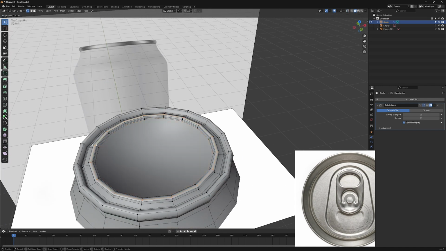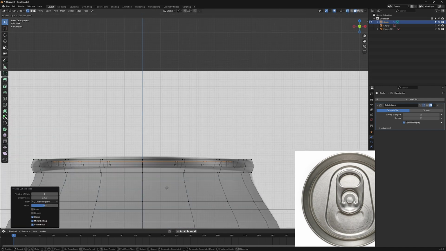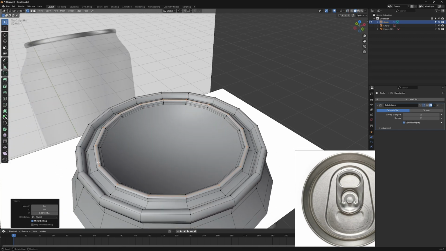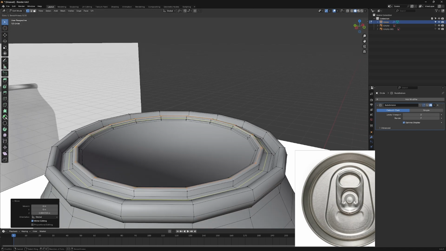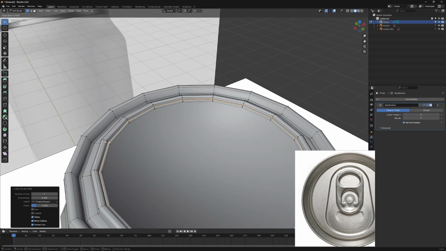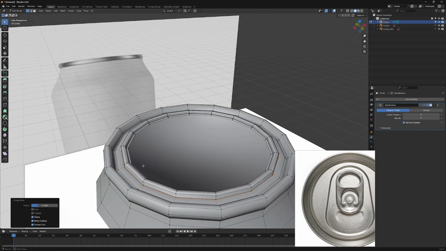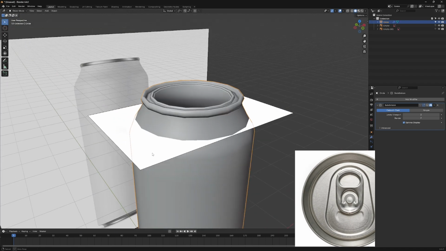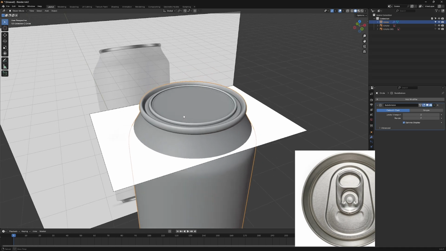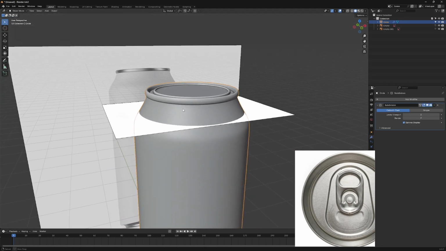Add a loop cut at the top here and move up a bit. This will help us have a more rounded shape. You can add a loop cut here and here as well. You can turn on the subdivision modifier to check how it looks, and as you can see, it's coming along nicely.